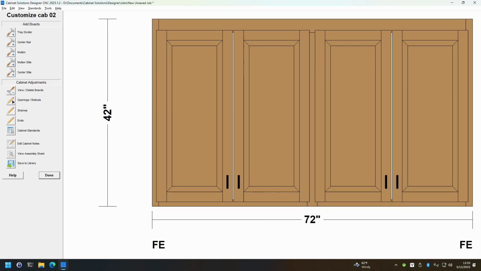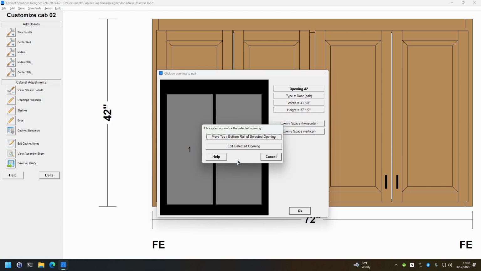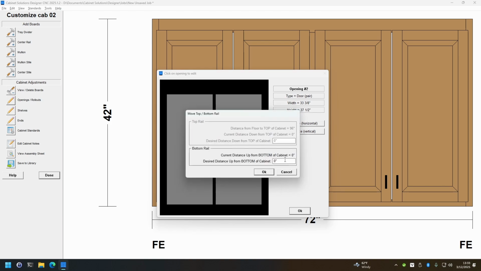What I can do at this point is go to my openings and rollouts, and then I could adjust the height of one of these openings. I said I was going to do opening number 2, so let's click on that. And now I don't have the option screen that you're used to seeing, which is Edit Selected Opening. I now have the option to move the top or bottom rail of the selected opening and the Edit Selected Opening. So let's go to move the top or bottom rail of the opening and make that bottom rail be, let's say, 14 inches less than the other side.